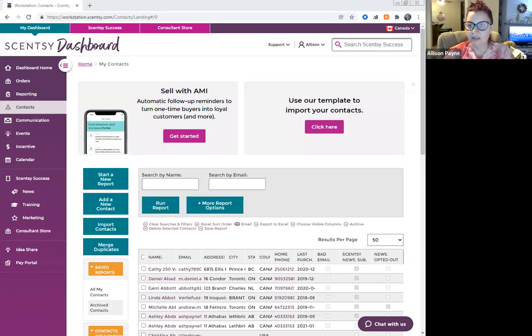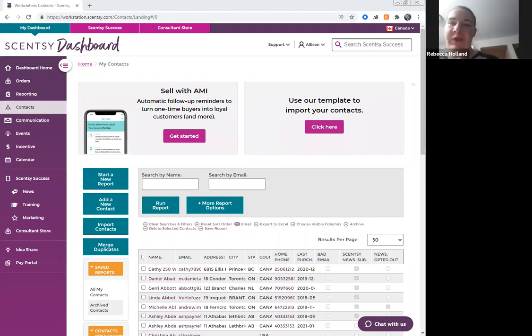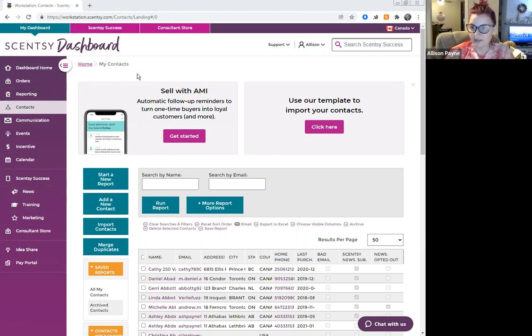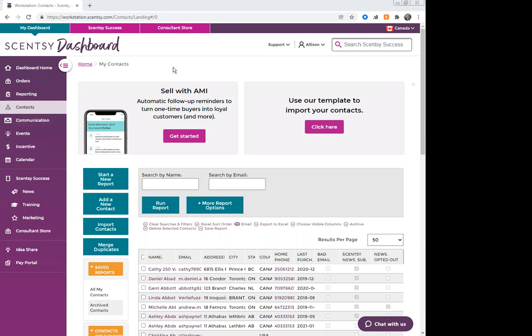Okay. So can you guys see my screen or just me? Yes, we can see it. You can see the workstation? Yes. Okay.